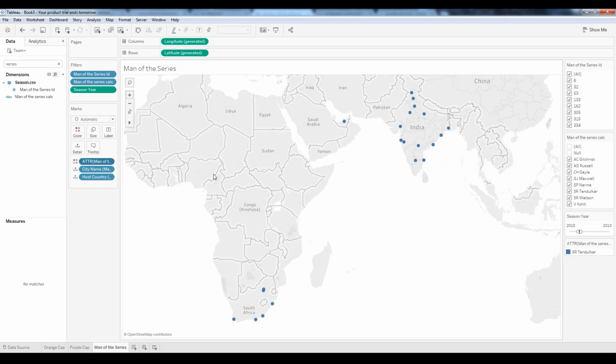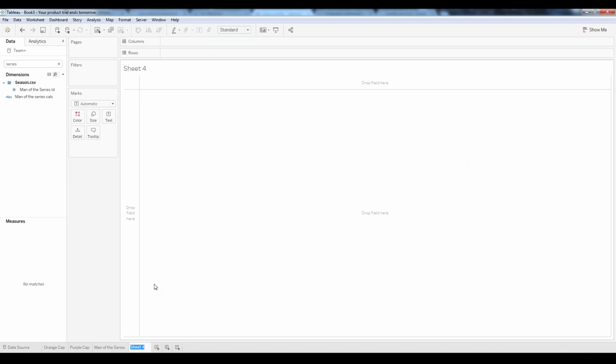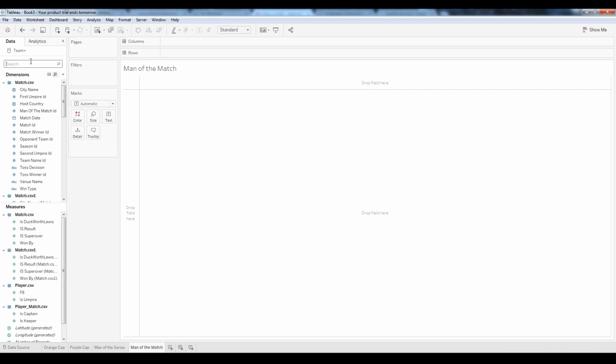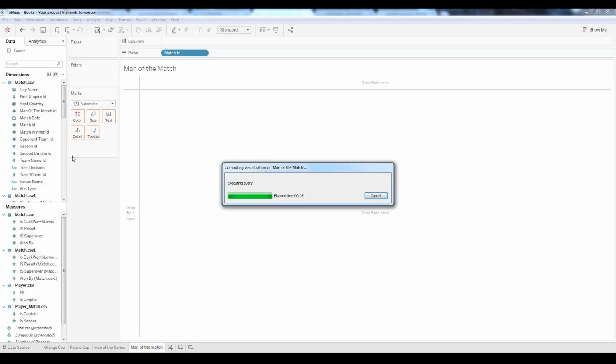You could also choose to represent it in a simpler way, not in a world map, if you want to. So for man of the match, let me just show you a very simple visualization, because sometimes keeping it simple is the best. So we'll call it man of the match. So here we'll do a very simple visualization. We'll just use rows over here. So what we need is the match ID, and then we want the man of the match.